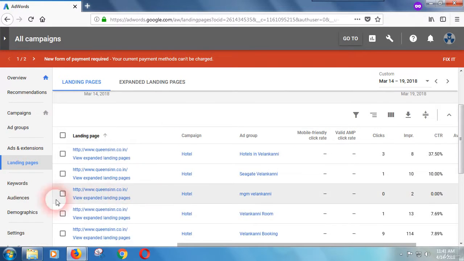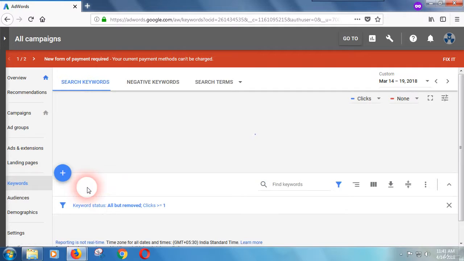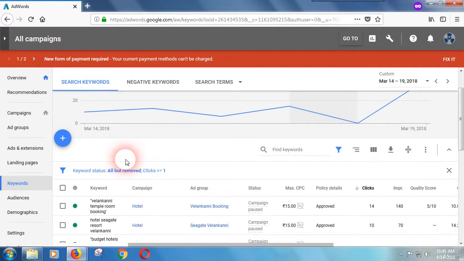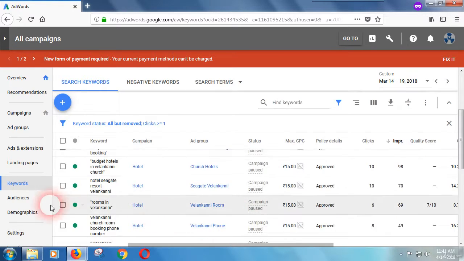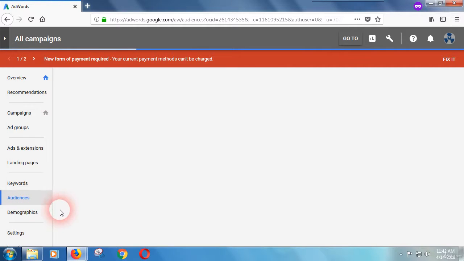Next will be keywords here. It will show the keywords with the most clicks and most impressions. You can sort in ascending and descending order by clicking on this. Next will be the audience. Google has a predefined set of audiences based on affinity category, so it will see what category suits your business best.